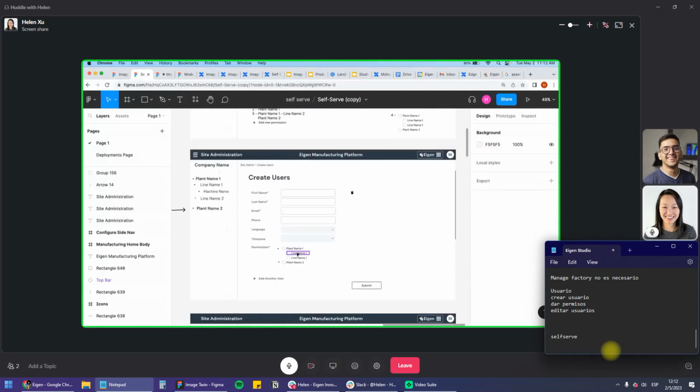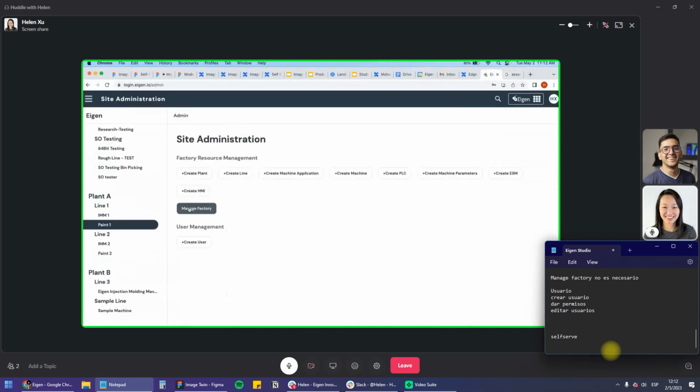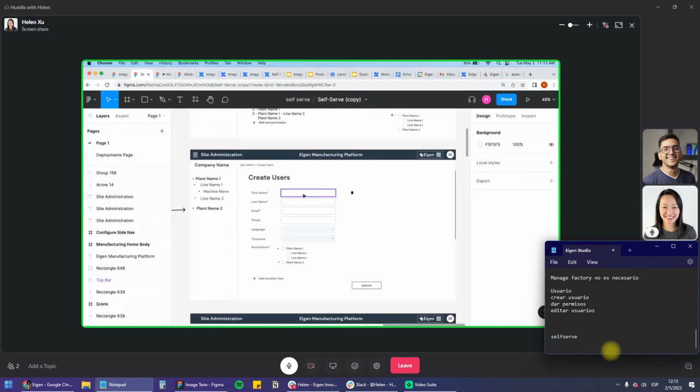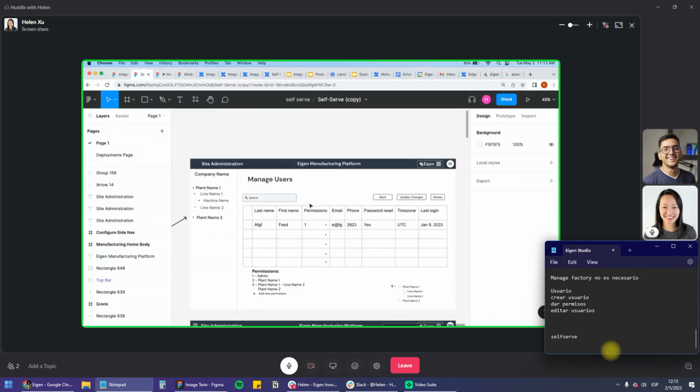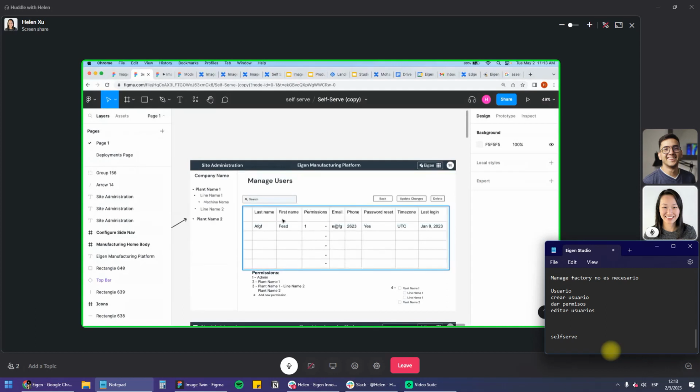Once you have like 10 users, for example, it's the same as the manage factory. You also need manage users, right? So that was my very bad attempt here at manage users. This is like an Excel file, with last name, first name, etc. And then search. So this is my attempt at manage users.